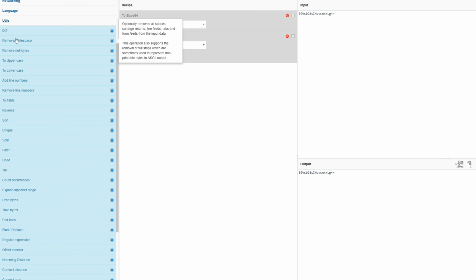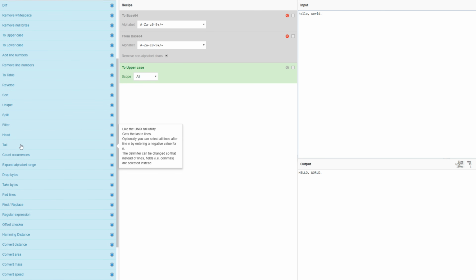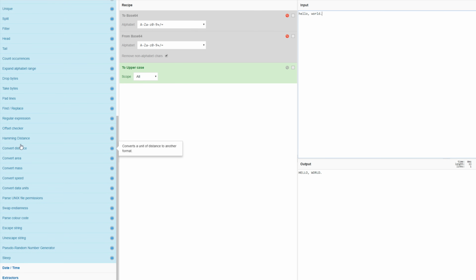We can actually paste in a bunch of data here and it will clean it up for us and remove the spaces, carriage returns, line feeds, etc. We can convert text to upper or lowercase. And again, any of these, I just double click on and it adds it to the recipe. If I type in any option here, you'll notice, of course, that it converts it to uppercase. We can convert to lowercase, add line numbers, remove line numbers. Again, this is all self-explanatory, but just look at the vast amount of different options we have here.